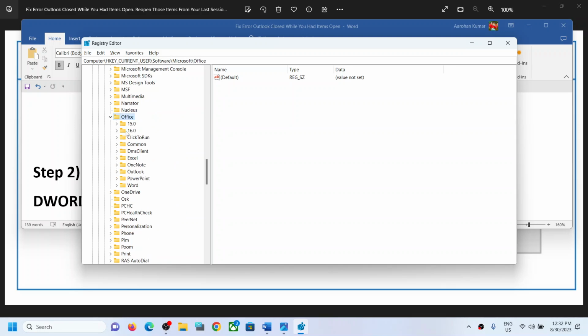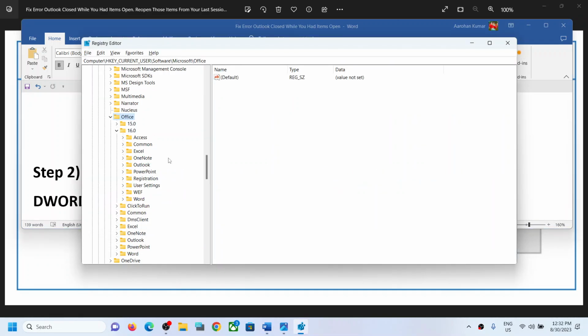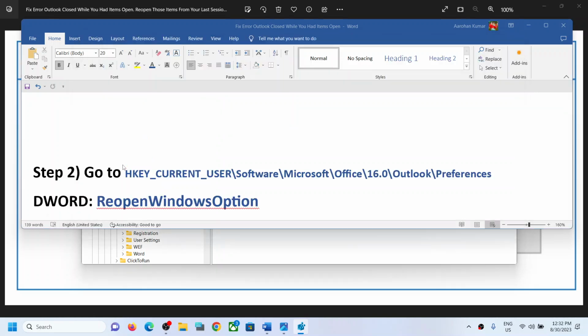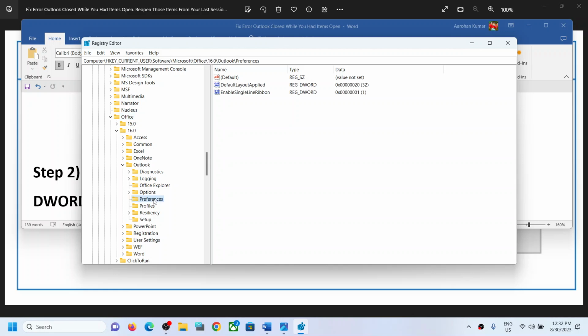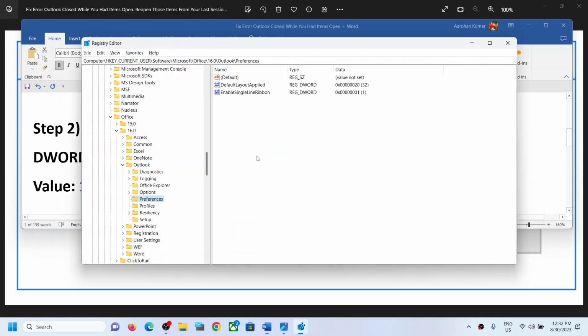Expand Office, expand 16, and then go to Outlook and then select Preferences. Now once you select Preferences over here, you will see the ReopenWindowsOption on the right hand side.